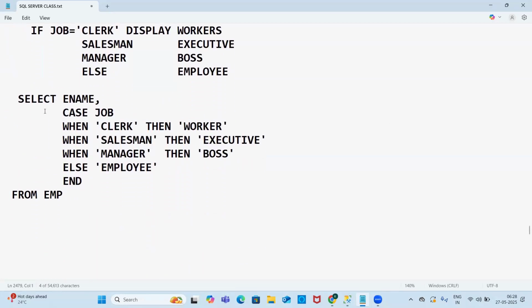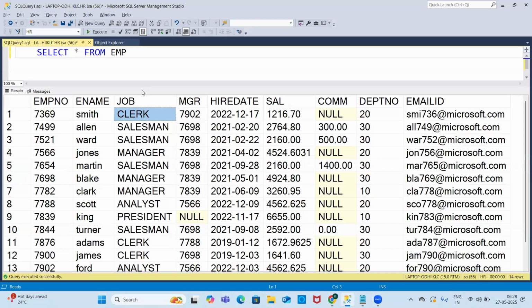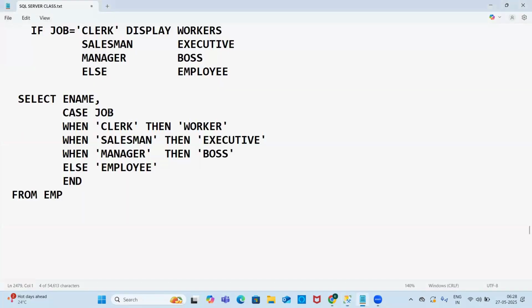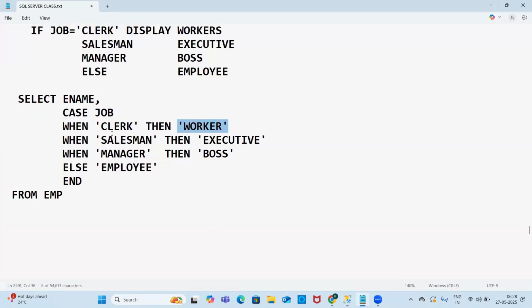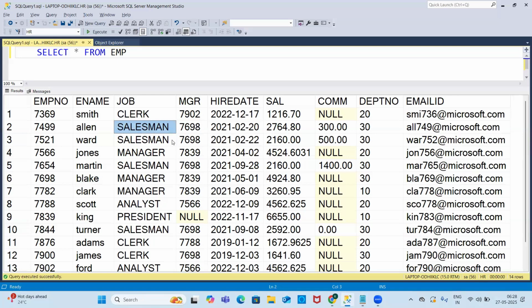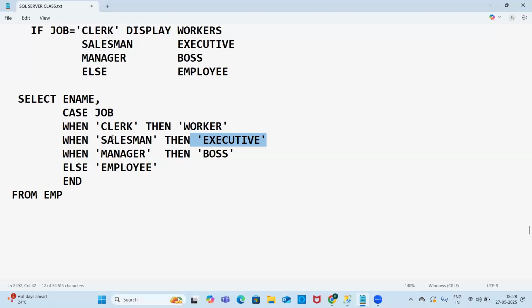Okay. So you go to the first one. What is the job of this employee? Clerk. So your job is clerk? Yes. Condition true. Then case statement returns worker. Go to the next one. What is the job? Salesman. The job is clerk? No. Job is salesman? Yes. Then case statement returns executive. Next one. Manager. Here. Job is clerk? No. Job is salesman? No. Manager? Yes. Returns what? Boss.